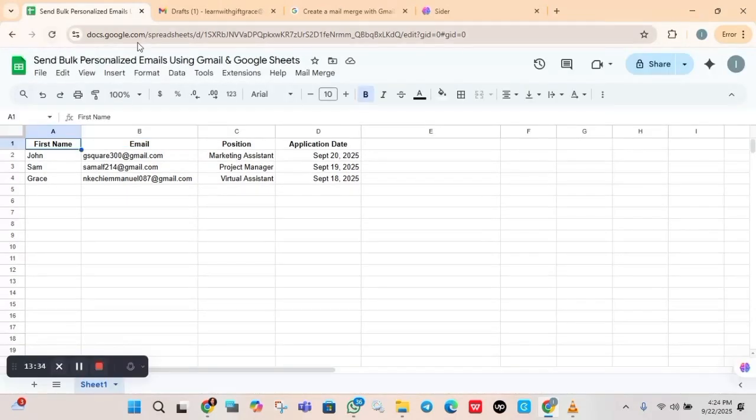Voila! So we have our main image already appearing here. Can you see that? So click on the main image. We're about to send our emails now.